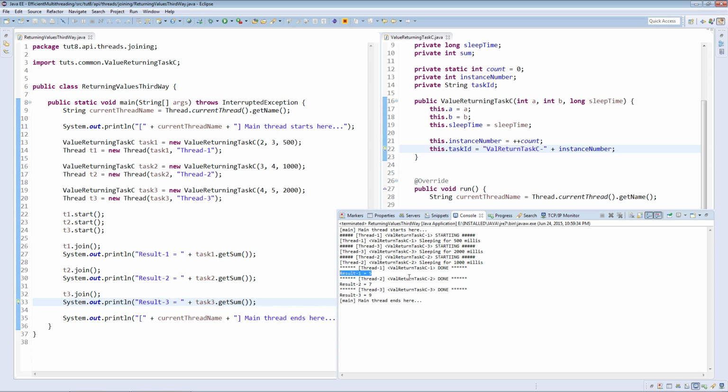After printing the result of task 1, the main thread calls join on thread 2. When task 2 ends, it prints its done message and the join call to its thread returns soon after. Then the main thread prints the result of task 2. Similarly, by the time the main thread calls join on thread 3, it has still not finished. When task 3 finishes, it prints its done notification and the join on its thread returns, after which the main thread prints its result. And lastly, the main thread ends.